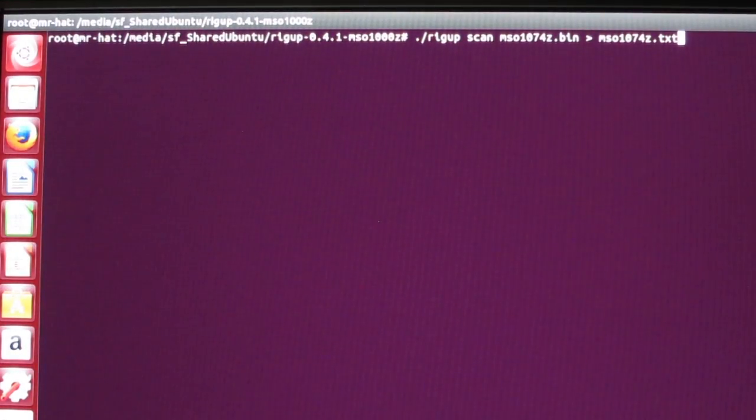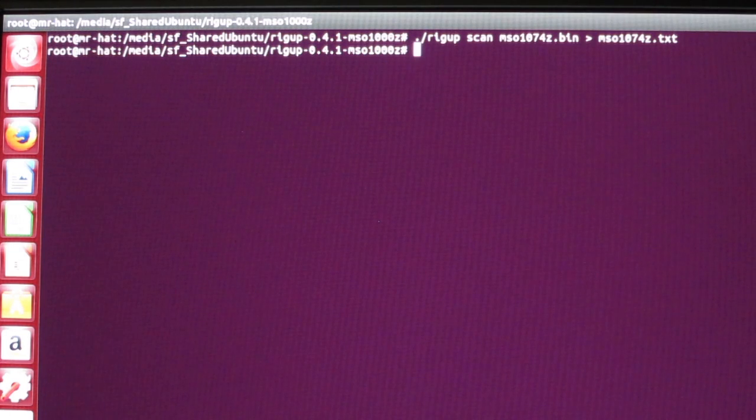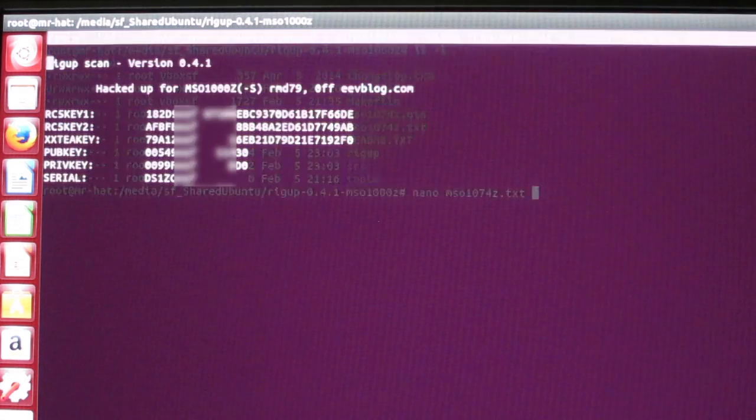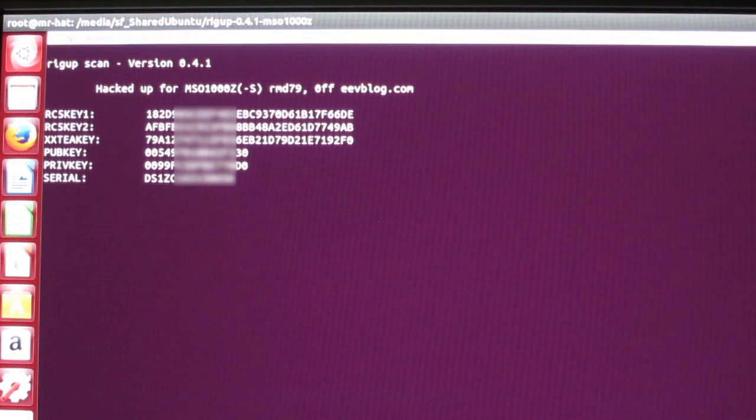Now that the source code is built, we can use the rigup tool to scan the binary file for the required keys. So we just type in that command and it should do that. And now if we have a look in the directory, we can see MSO1074Z.txt, which will have the keys, hopefully. So we can see there we have all the required keys to use the rigup tool to create license keys.